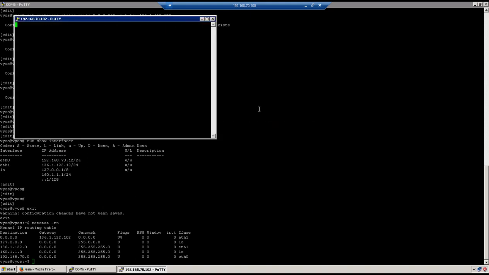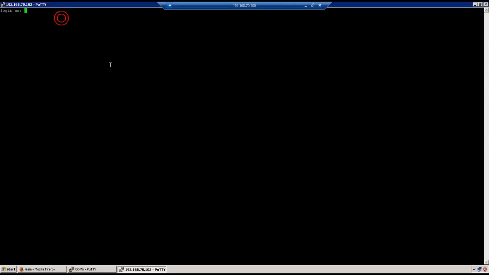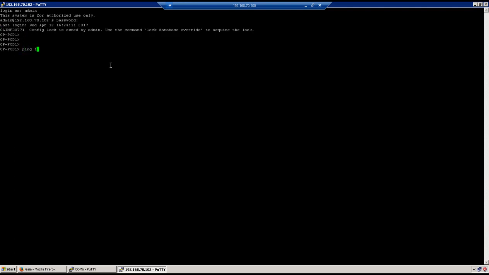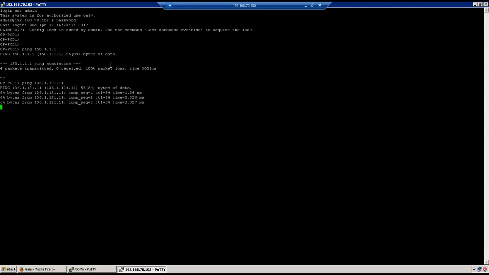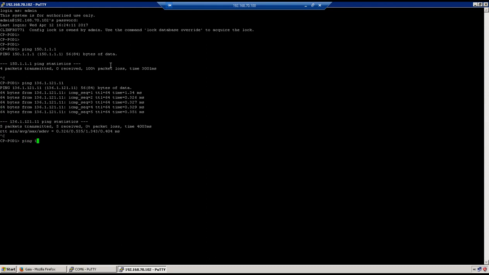Let's log into the firewall. 192.168.70.102 is the management IP address. Log in with admin123 as the password, and now try to ping 150.1.1.1. It is not working. Try to ping 136.1.121.11. I'm able to ping the R1 physical interface. Let me try to ping 136.1.122.22. This is also not reachable.